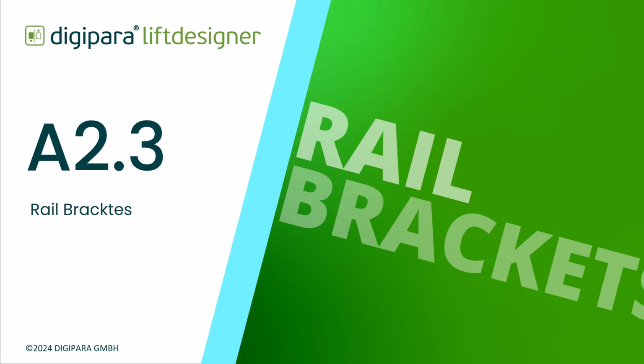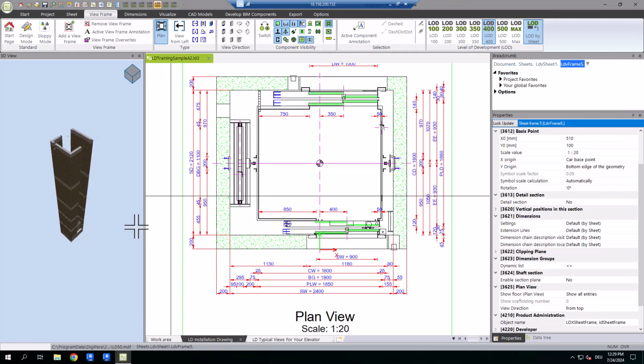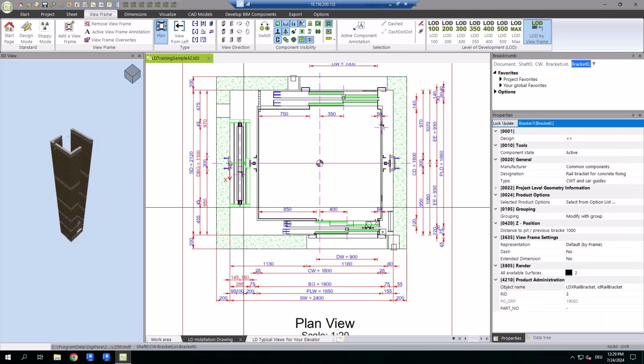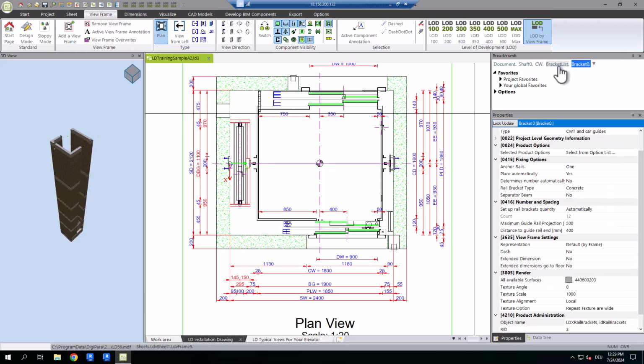In this video, I'll show you various property setting options for rail brackets and their fixings. So let's dive right in! To display the rail bracket properties, select a bracket in the drawing, then use the breadcrumb window to select the rail bracket's parent object. The parent object here is the bracket list, which provides the fixing options for all brackets.